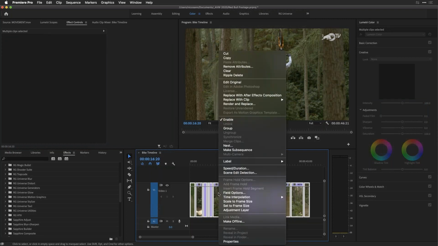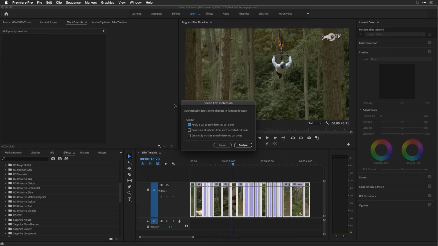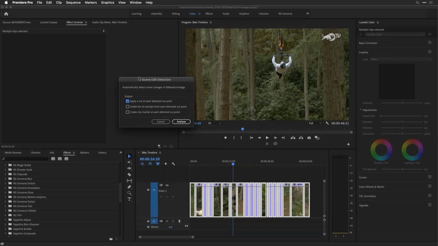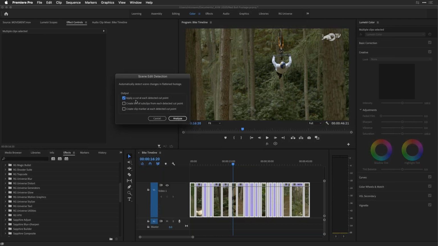Well, now in Premiere Pro, you can take a master clip or a baked piece of footage and, in the latest release, perform this thing called scene edit detection. What this will do is cut up all of your clips in the timeline based on cut points. It's using Adobe Sensei, or AI, to do this, and it's pretty awesome. So we'll make a cut point at each detected cut, and then also create a bin of subclips from each of those detected cut points.